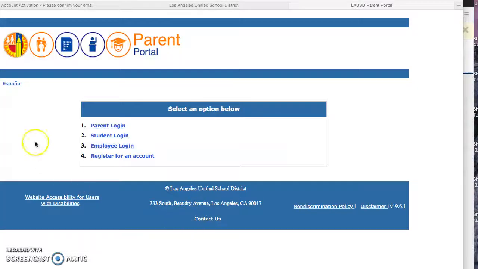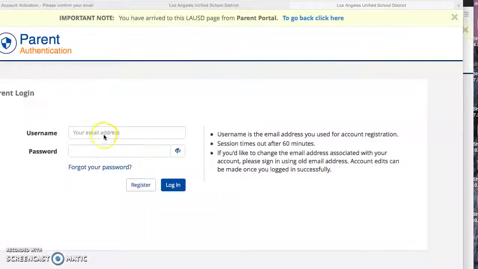It's going to take you to this screen, but instead of registering for an account, you're going to go to parent login. You'll get to the screen where it asks you again to write in that same email address. This needs to be your email address. And the password that you just set up in the last two screens.